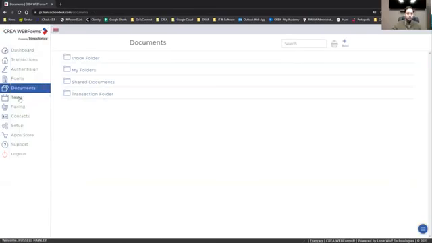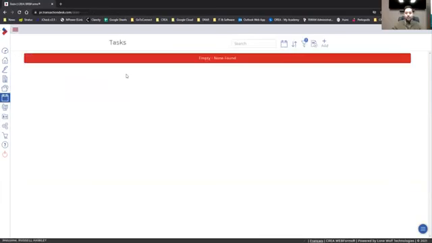Okay, so that's documents. Underneath that is tasks. Tasks are things that you assign yourself. So it doesn't really have any impact. Your client doesn't see it. Nobody else really sees it. It's just tasks for yourself, follow up with Joe on Friday sort of thing.